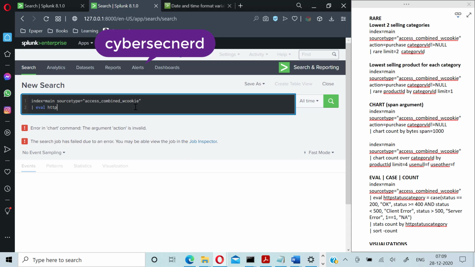So we will be clubbing into the major category. Let's call it http status category, and is equal to case. In the case, we will be clubbing into some of the major categories. So let's say our status is equal to 200, right? If the status is equal to 200, we will be calling the status okay.